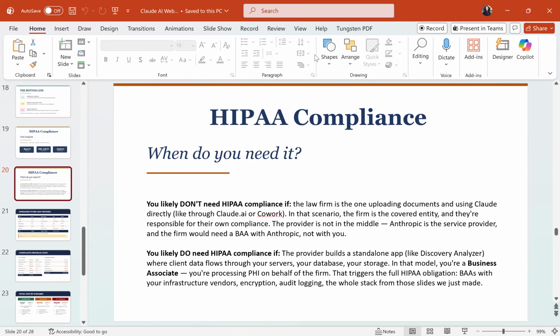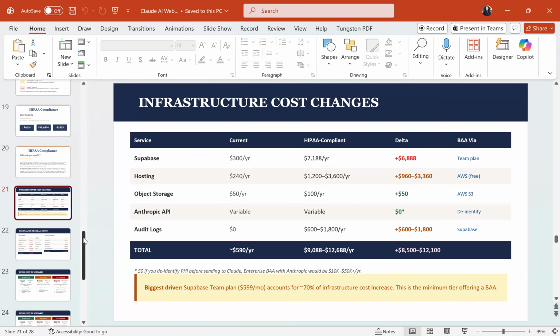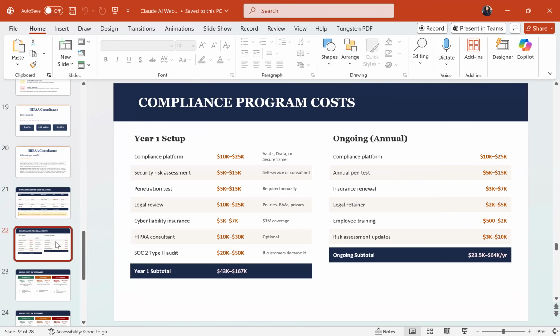So you will need it if you're using a standalone app and you're having any data flow through anybody else's servers. You're going to need it. Your costs are going to skyrocket at that point. So these are just kind of examples of how much a service is going to be charged for keeping your data safe. And that is why it's costing you more money because they have to cover these costs. So if you do it yourself, you don't have those costs.